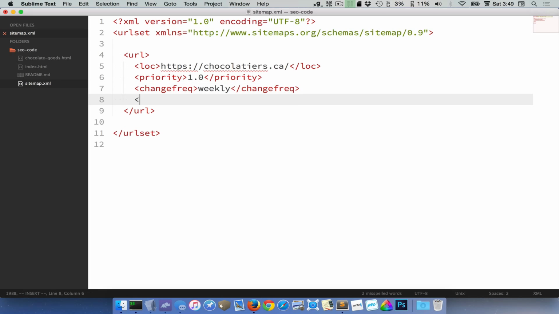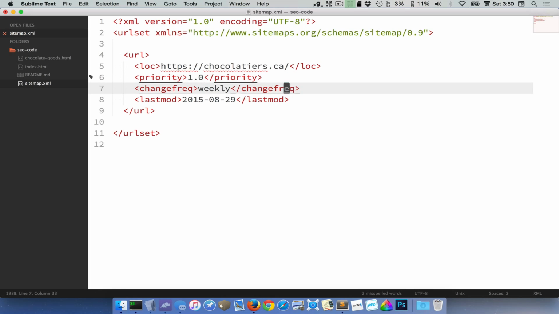And one more thing is last mod, where you can put the date that this page was last modified. So 2015, 08, 29 kind of thing. So these three here are completely optional, but they are good to put in. I often put in priority and change frequency, but I almost never put last modified in.